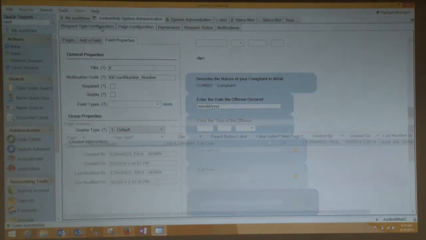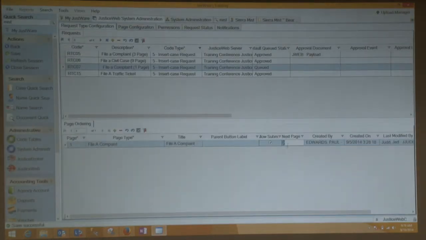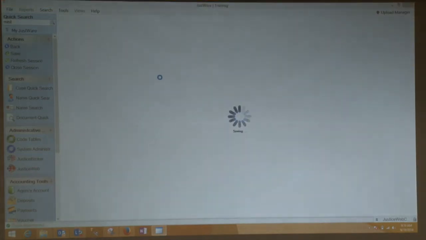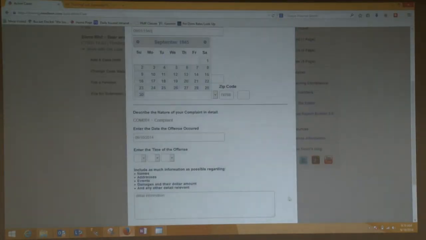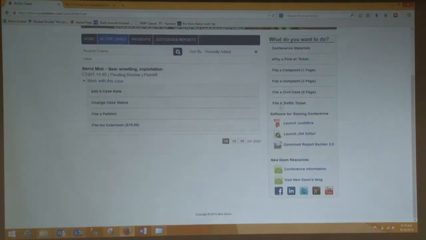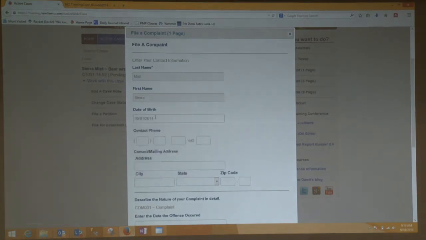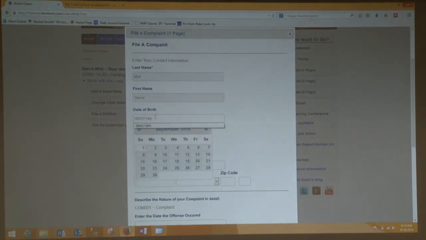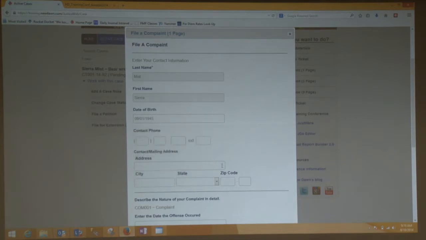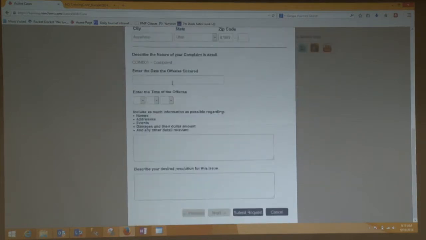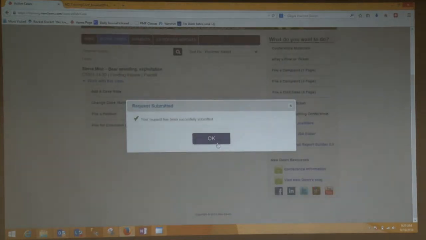So let's go back to our page configuration, allow submit, take this off, get that set up in the last class. All right, so let's cancel this guy. I've got that submit complaint. So we access that. We'll select our date, type in an address. Then we've got our complaint. We can set the date, put our details in, and then submit the request.